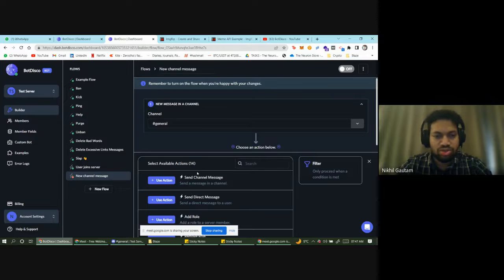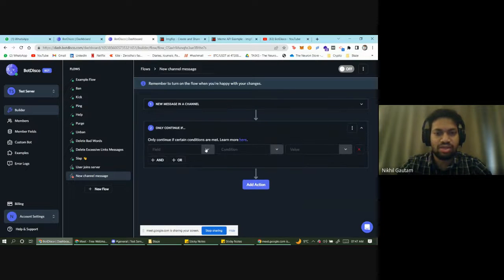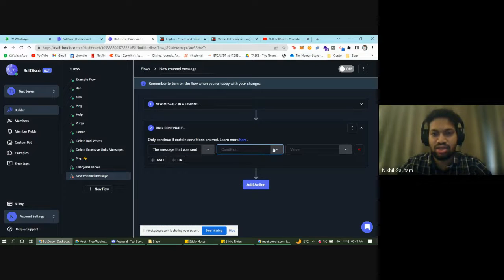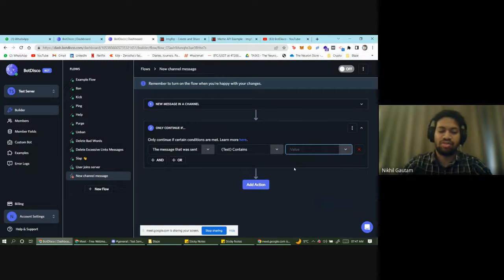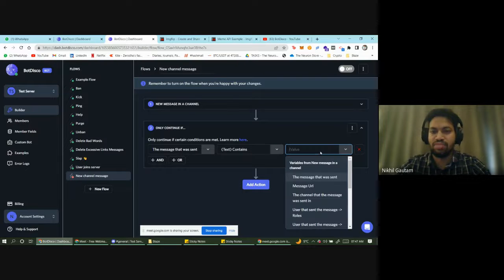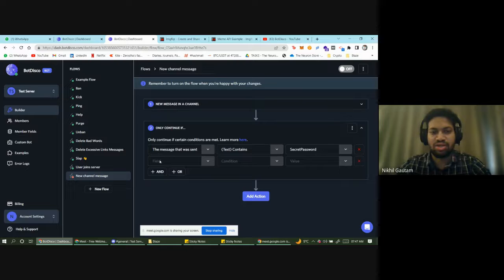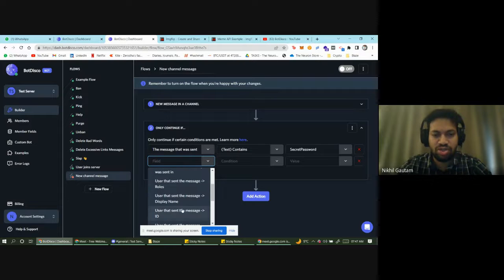So in the channel, we'll use a filter. The message that was sent contains, let's see, the secret phrase can be secret password. So whenever anyone uses secret password in the text, the user will be assigned the secret role. And also we'll just make sure that the user doesn't already have that role. So this is a check that we'll do.